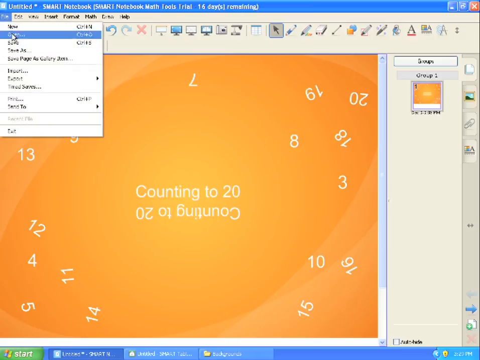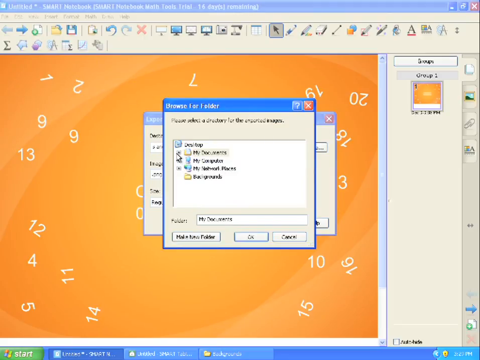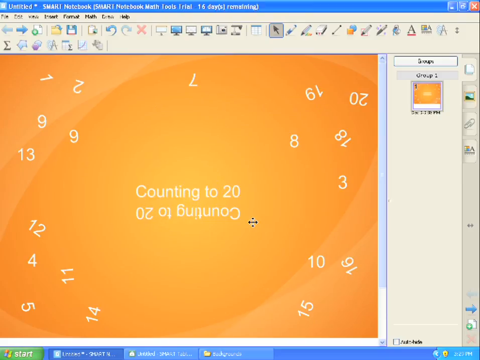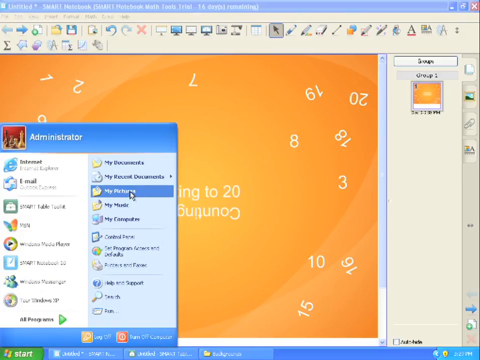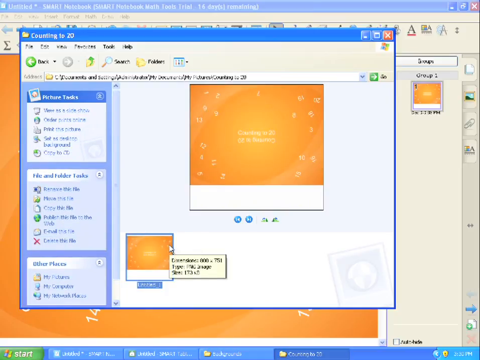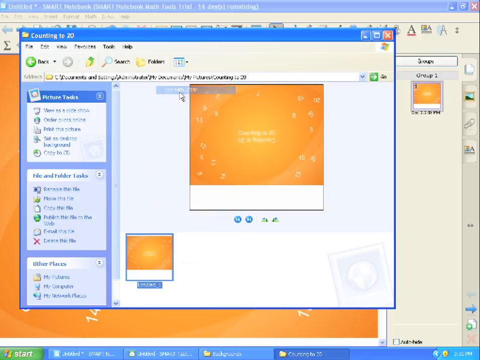So I'll go to File, I'll choose Export. Just like the video for making the background images, I'll export using image files, and I'll create a new folder under my documents, under my pictures, make a new folder for counting to 20. Leave these as the default, press OK. Find my folder of counting to 20. Here's my raw image that I need to adapt. Right click on this and choose to edit with GIMP.